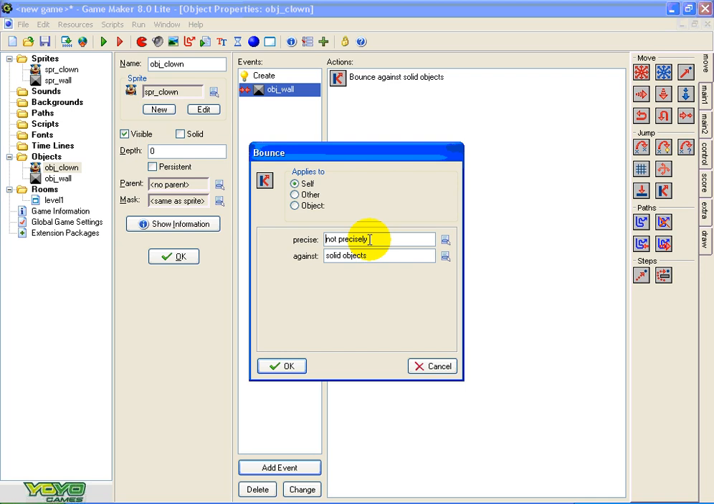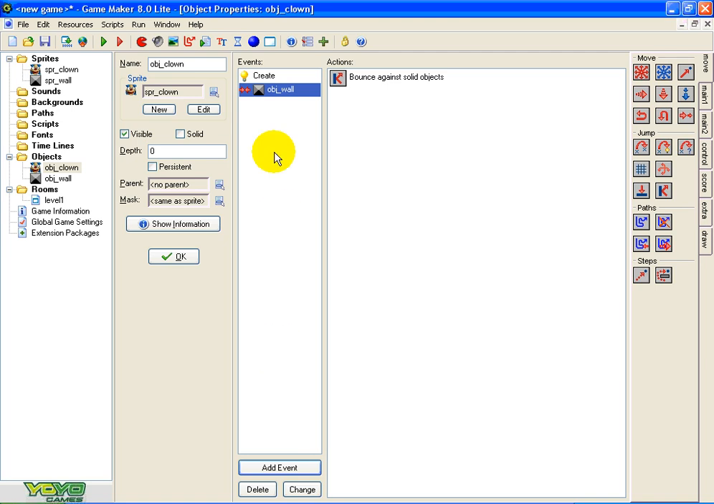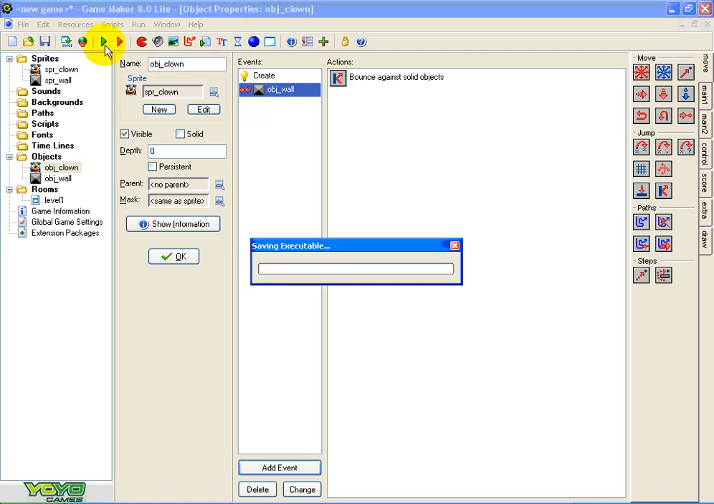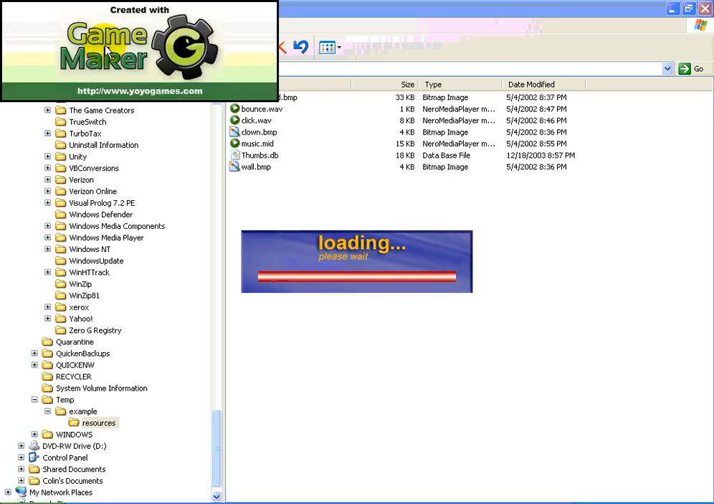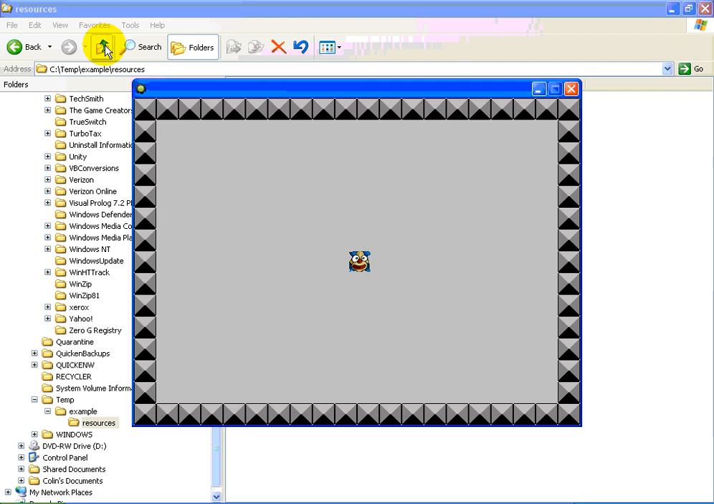In this particular case, we'll accept the defaults. We don't worry too much about how precise the collision is. I think that'll work, not precisely, will work just fine. And the wall object was solid, so we'll just leave it set against solid objects. And now what should happen with just that collision event with the associated action is when the clown hits the wall, it should simply bounce off the wall. And let's see if that happens. There it goes, and it bounces off the wall.